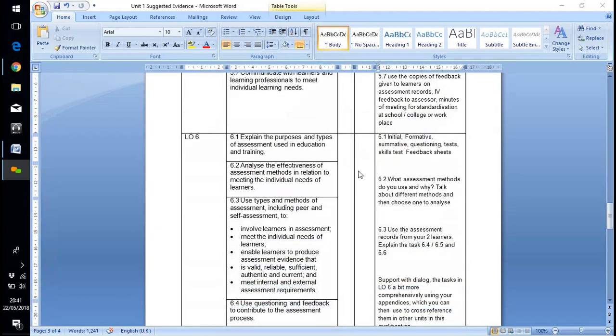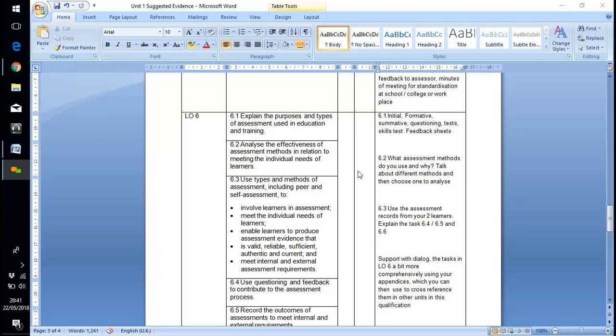Okay. Coming on to LO6, it's looking at the different types of assessment. And as we discussed previously, you've got some methods that you use that involve the learners, which enables them to produce assessment evidence. It's valid, reliable, sufficient, authentic, and current. That's automatic with yours because you're there on site.